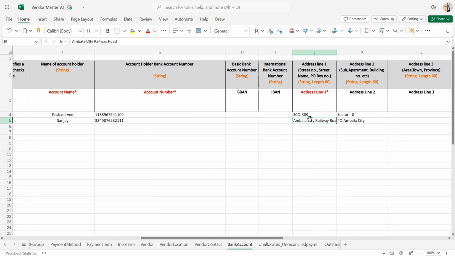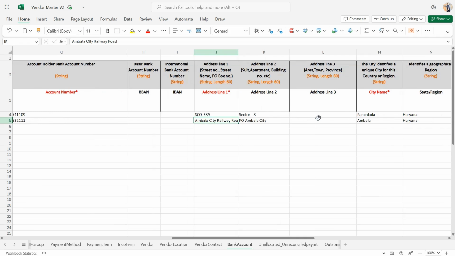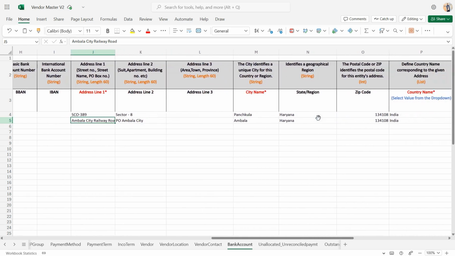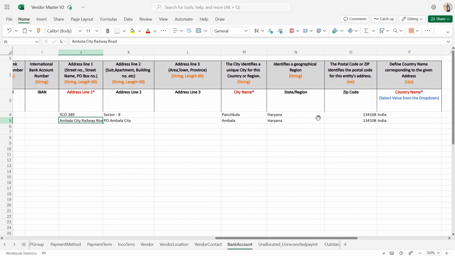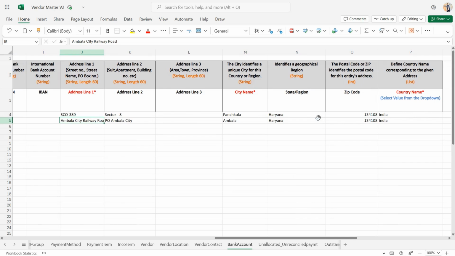Address fields like address line 1, 2, 3, city name, state, zip code, and country name. Enter them the same way as explained in the vendor location sheet. Just make sure this time you're entering the bank's address details, not the vendor's. So follow the same format. Just update the data according to the bank's location.